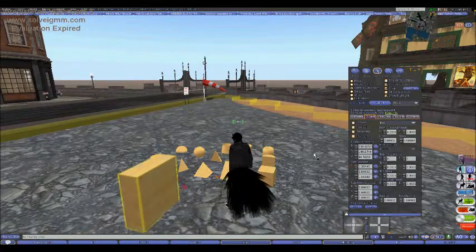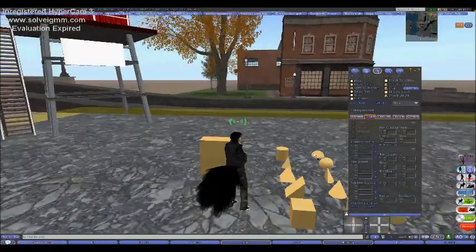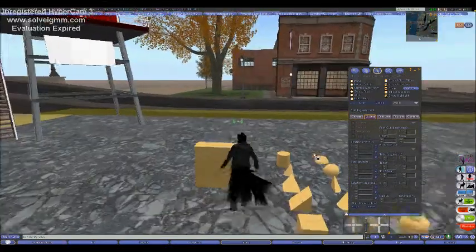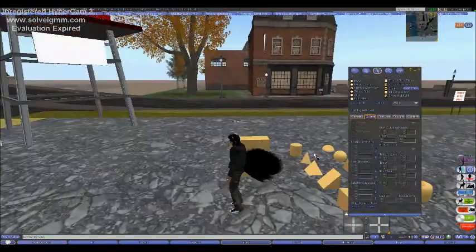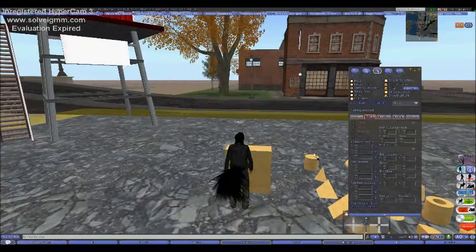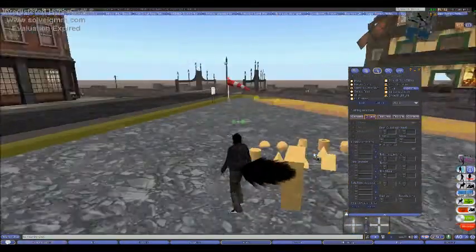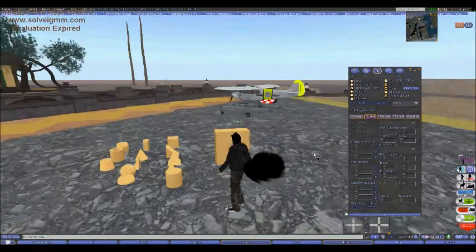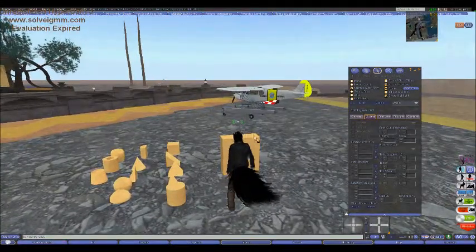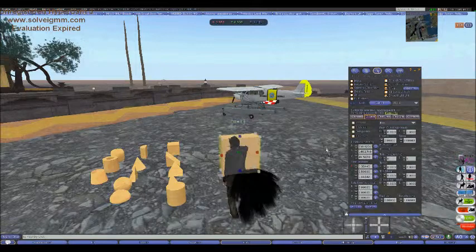If you uncheck Phantom and click away, it should be solid again. Yep, now it's solid. You can't walk through it. That's just the prim's default state, it's like a wall that's solid.